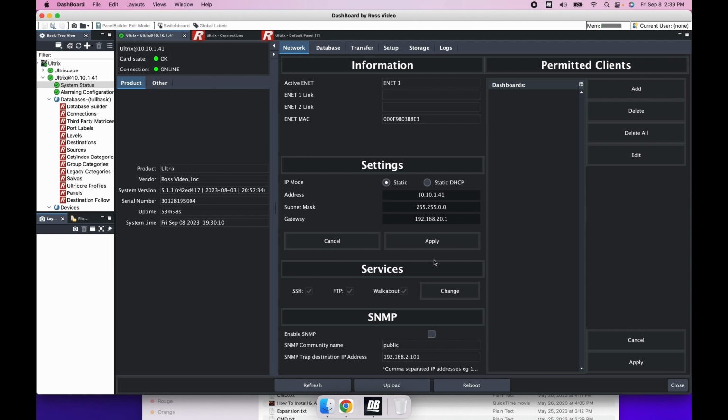And the external control system that I'm going to use is the ever popular and very powerful BitFocus Companion application.